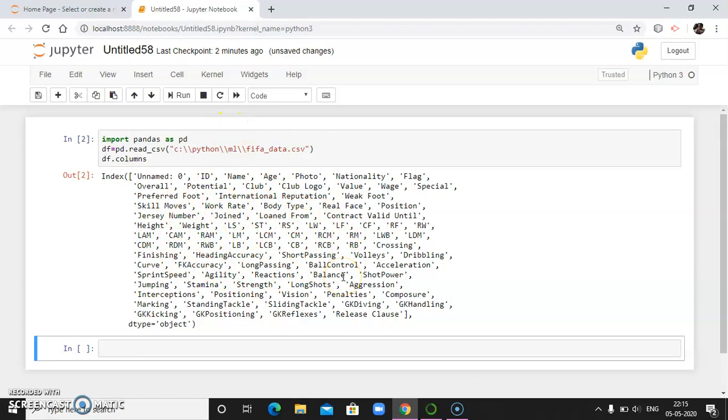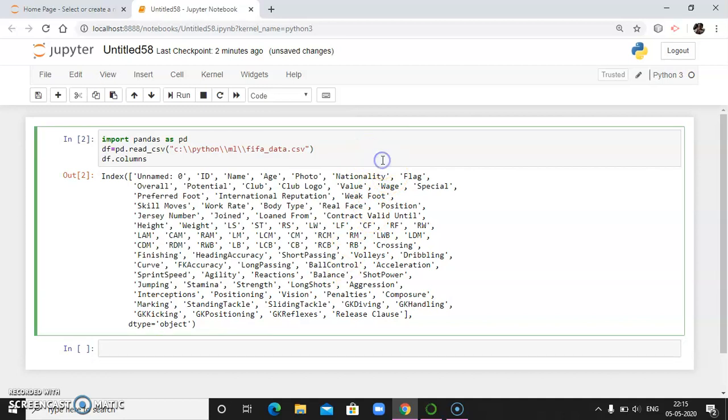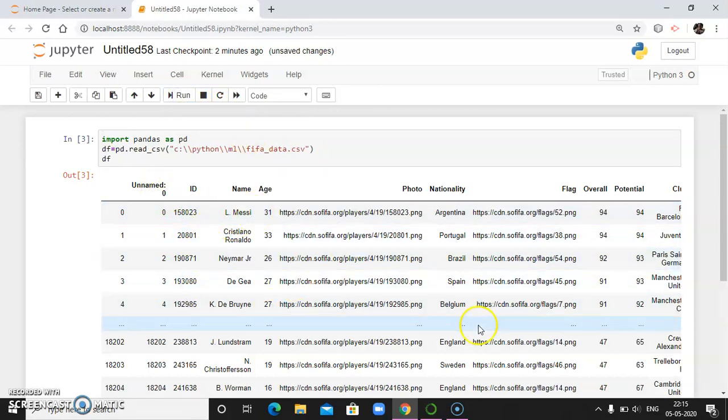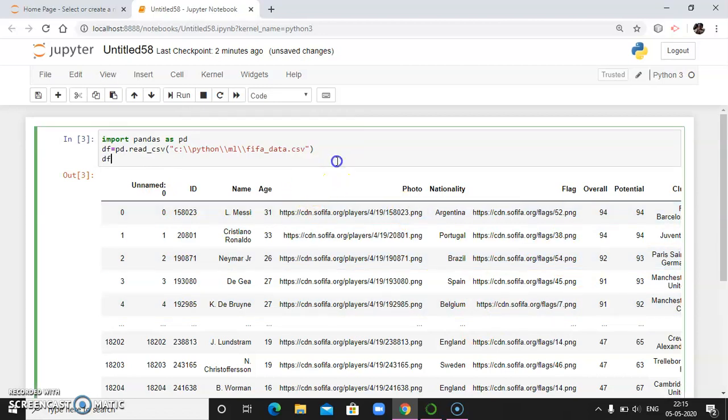Now once I know the columns, I would like to pick out only specific columns. For example, I want only name and age. Now, if I simply say df, I'll get everything. You can see here I'm getting index, then ID, name, age, photo, everything. I want only name and age. In that case, what can I do?